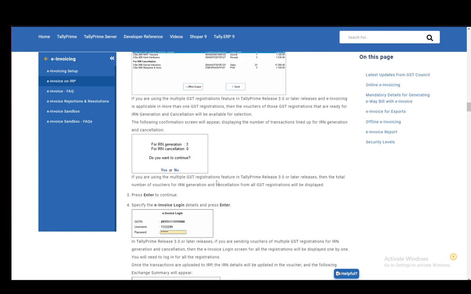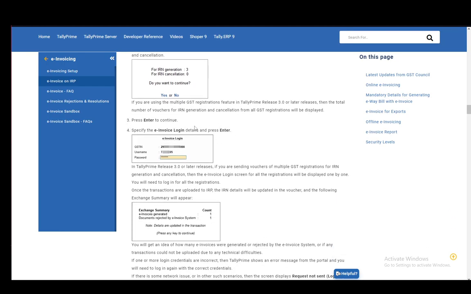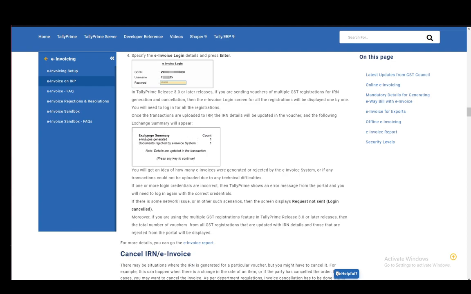invoices for IRN generation and for IRN cancellation. Then you choose yes or no, depending on if the numbers are correct. Then you press enter to continue, specify the e-invoice login details and press enter, and the summary will appear, and then you press any key to continue and it will be generated. And that is pretty much it.